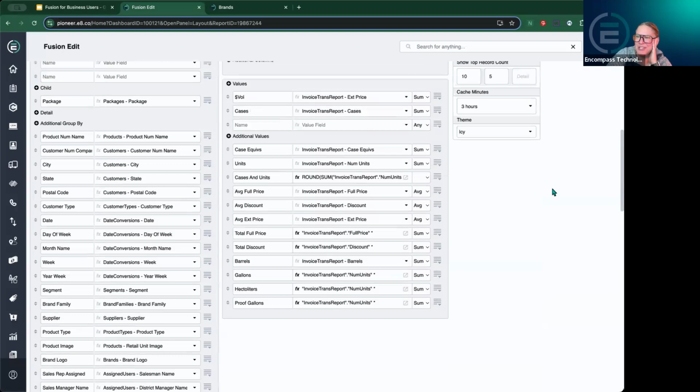The next question is, how about setting dollar volume minus deposits for sales reports? It's something that's really easily done in comparison. How do we do that here? It's a really great question.